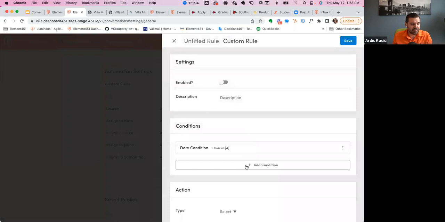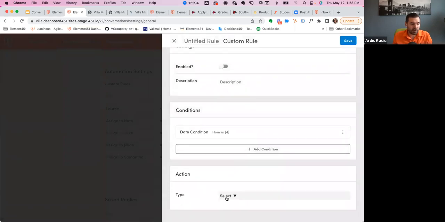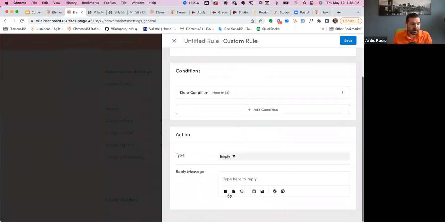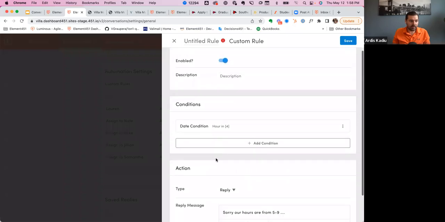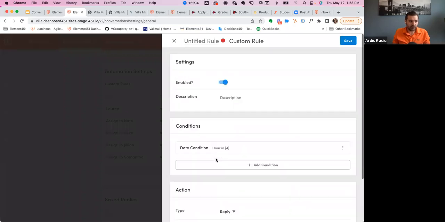You add these conditions, then the action can be reply back, and the reply is, sorry, our hours are from 5 to 9, we will reply back at this time. So you add that rule, and then you can enable it, and that rule will send the reply.